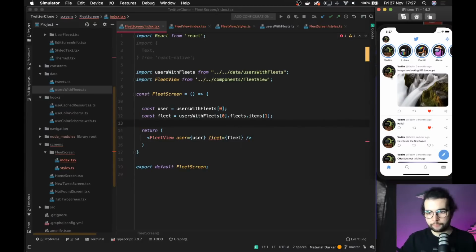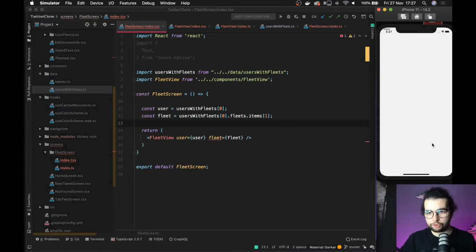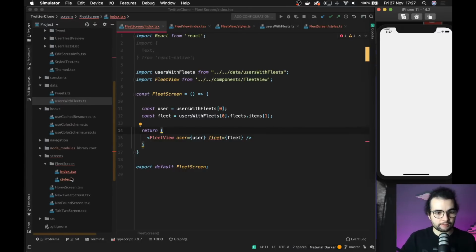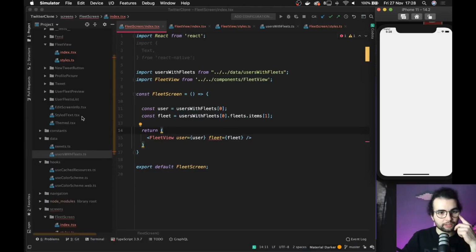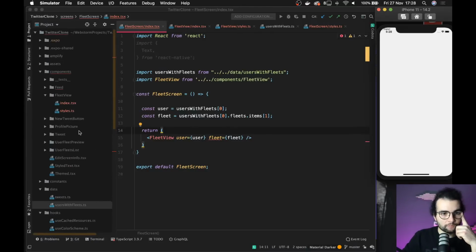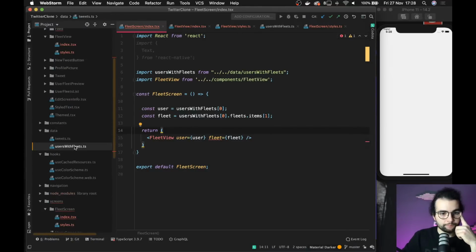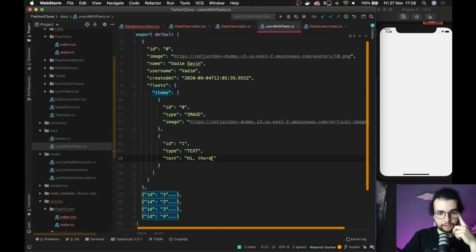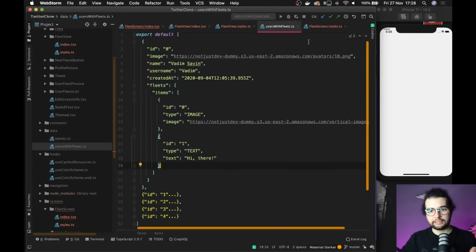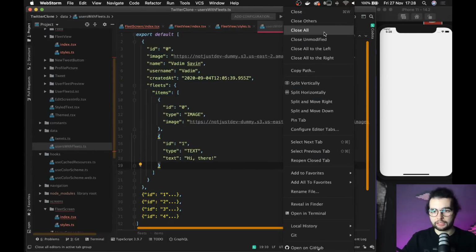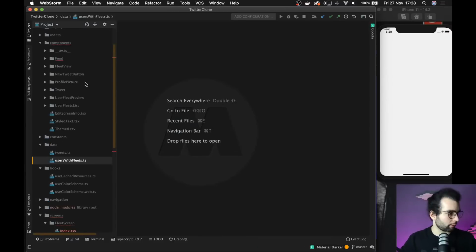Save. Go here. And fleet view. Hello there. Is it from our dummy data? It displays hello there. Yeah, I think it's from our dummy data. Yeah, hi there. So okay, it displays correctly. Now let's just style it. Let's just give it some styles to display it properly in the middle.